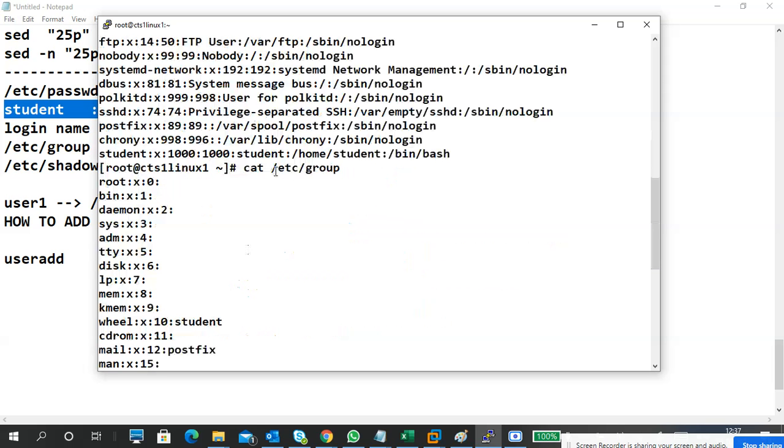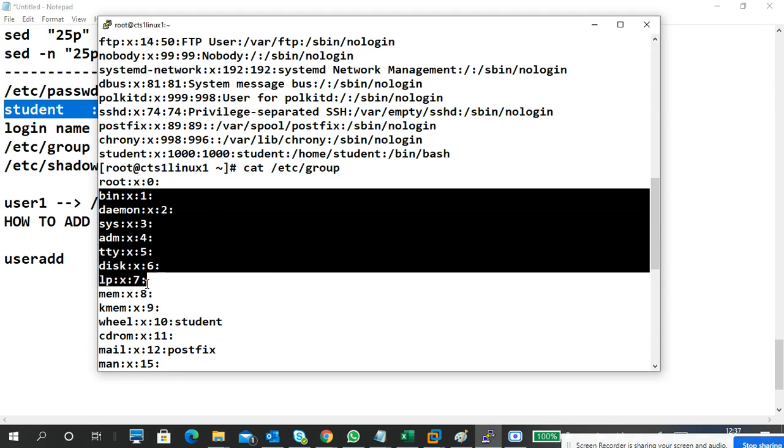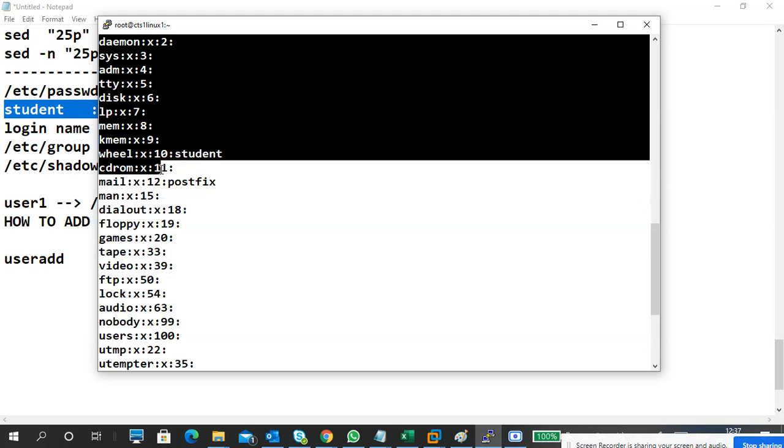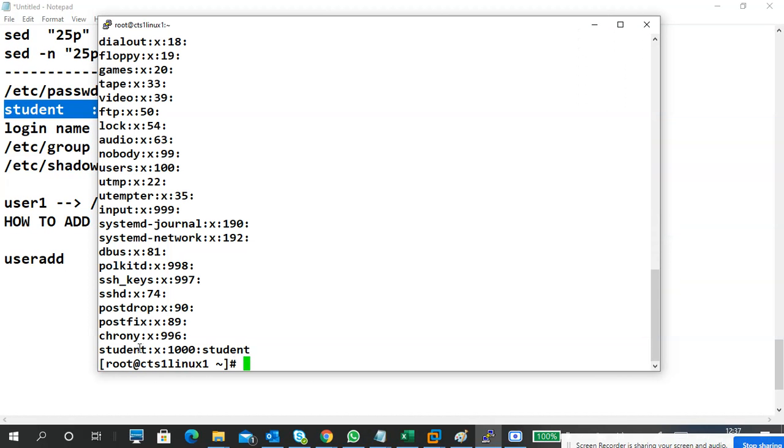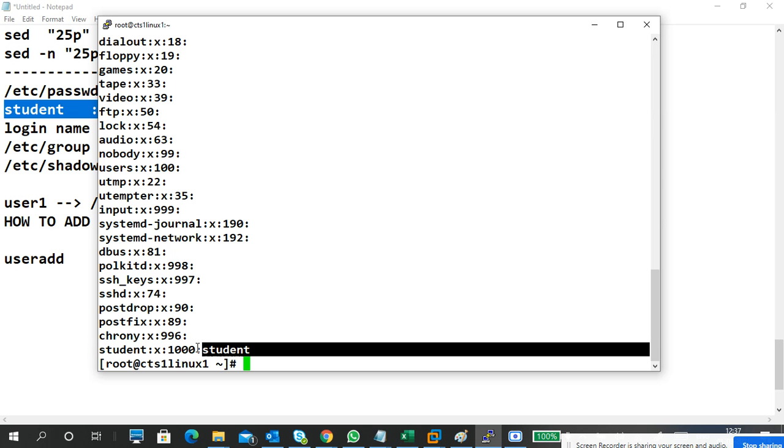So this is the /etc/group file, which contains group information. Root is a group, and this is the group id. These are all groups only. And here this is also a group. This is a group id, and this is a user. It's a self group type.